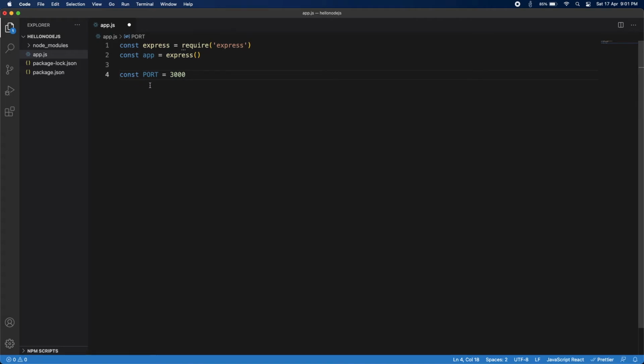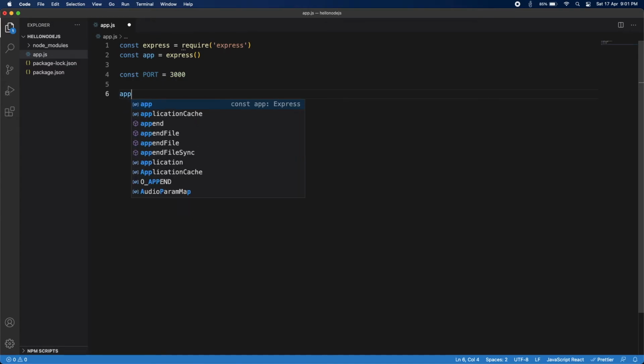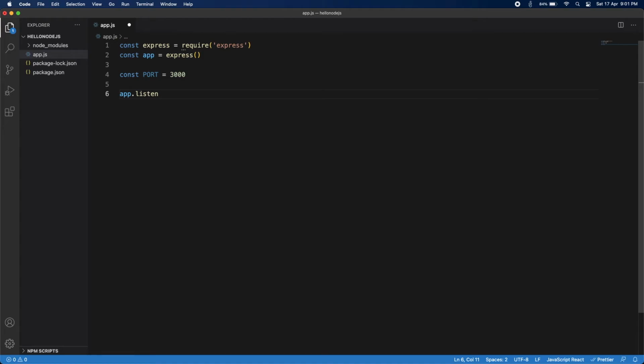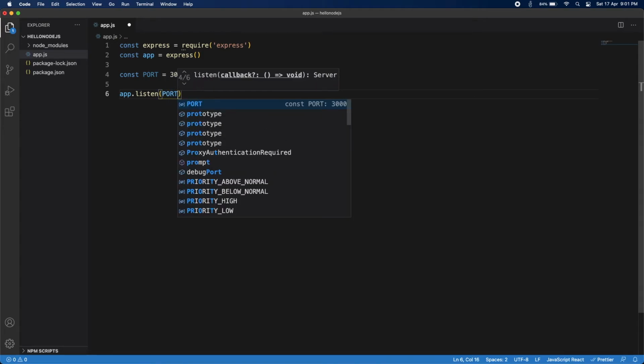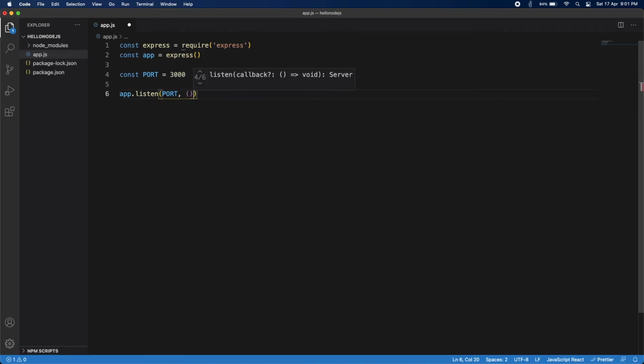So once we put const port is equal to 3000, we have to use this particular port. That can be done by saying app.listen. So we are listening on this particular port, that is in the variable named port, and we can add a callback function which will just tell us that the server is running. It will just let us know that server is actually running on port 3000. Just a message for your reference, it won't display anything on the browser.